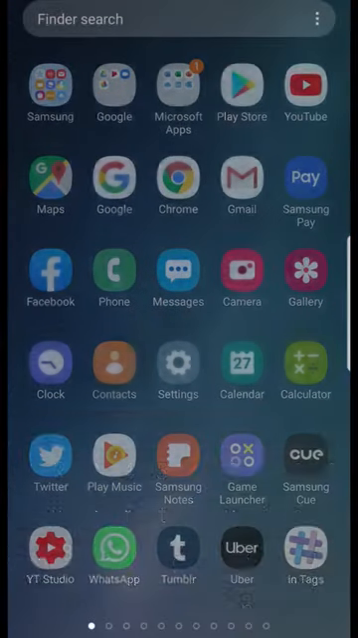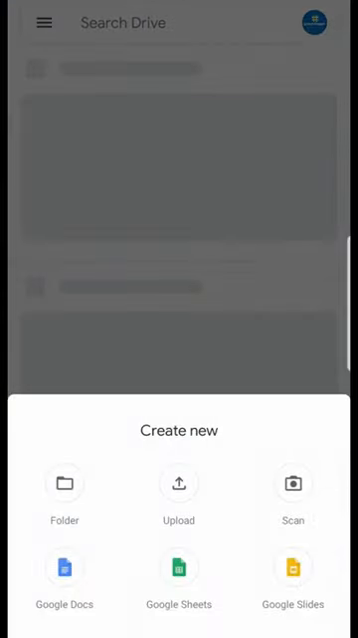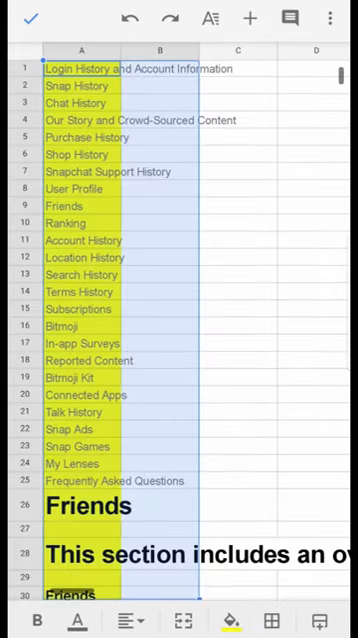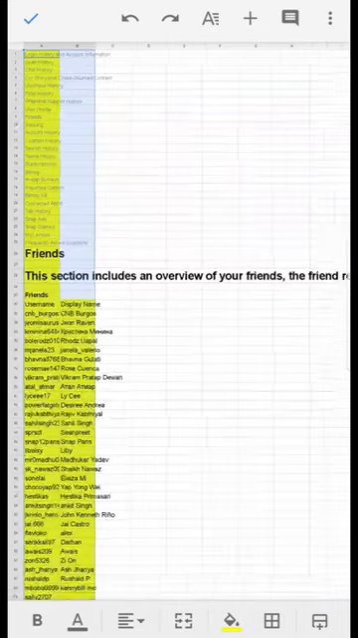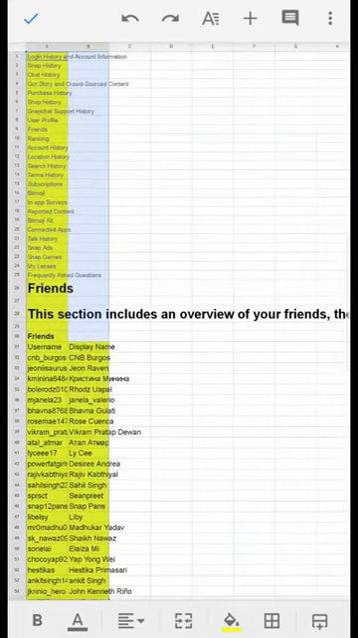Now on your device, open Drive. Let's create a new Excel sheet. Okay, now let's paste whatever we copied. So we have everything here. So I'll just remove whatever we don't want.